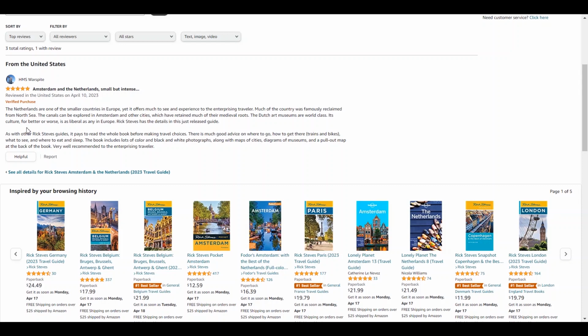Now what does this mean? This user talks about what he learned about Amsterdam and says this author has included this in his travel guide. So if I was to create a book on the Netherlands or Amsterdam, I'm going to take note of this. The Dutch art museums, take note of the canals. The canals can be explored, and make sure I include this in my own book too, because it's going to help. You can see its culture. Make sure the travel guide has a way of talking about the culture of the Netherlands people, of the Amsterdam people. It's going to help you.